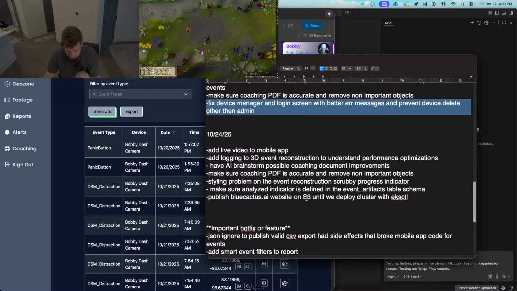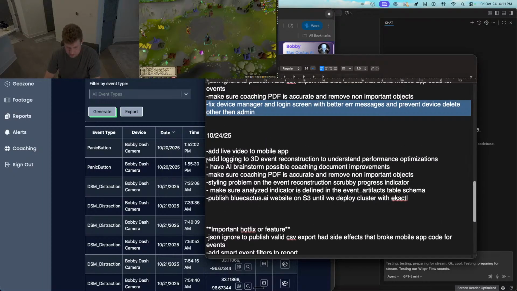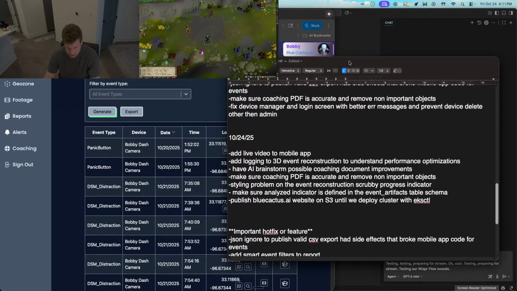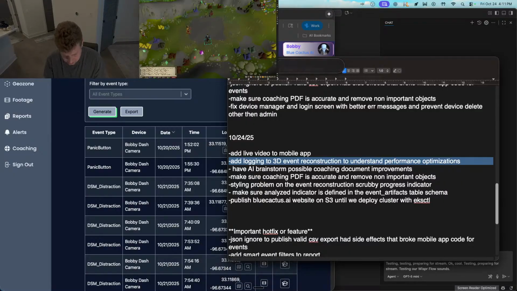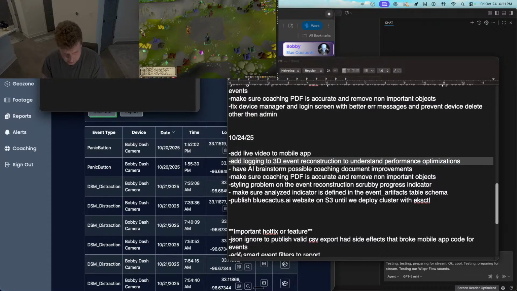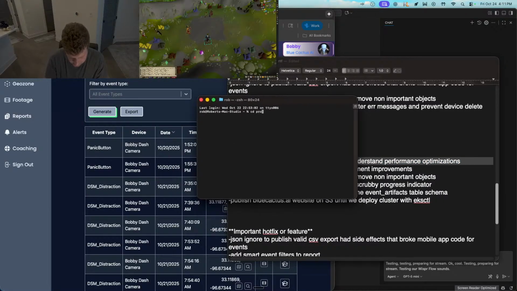Okay. All right, so add logging to 3D. First, I want to take a look into this. A couple things. So first, we're going to have Codex start working on this one. So I'm going to open up terminal, and we're going to go to our directory. Just open up Codex.